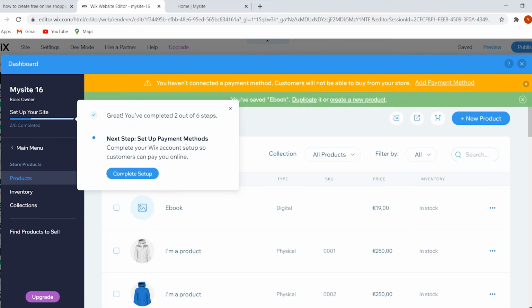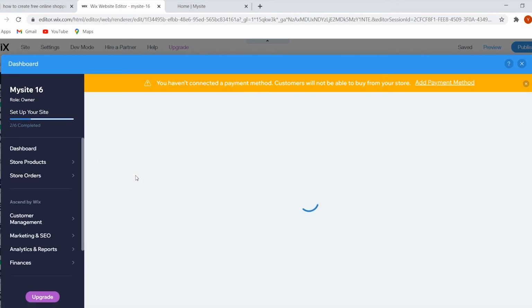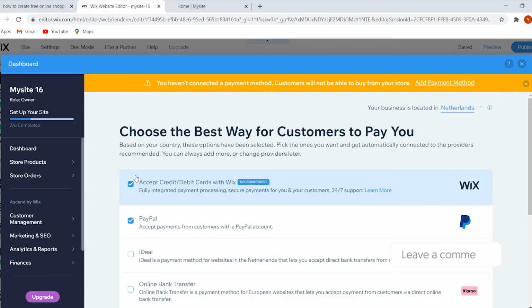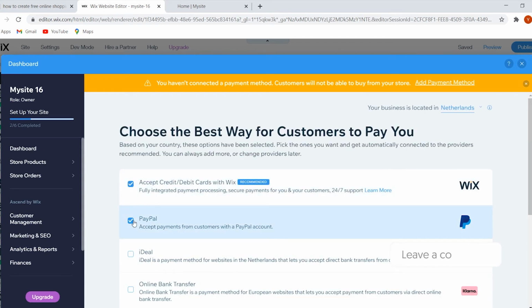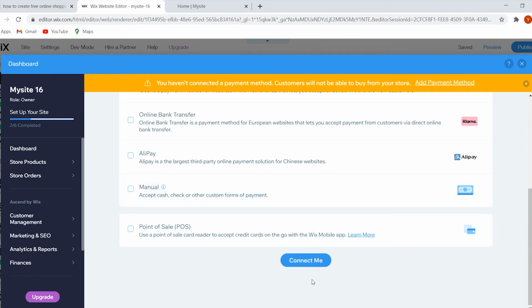Next up, you can set up the payments. So you want to make sure that customers can actually pay you, right? So if you click set up payments, it will show you exactly what you need to do and what kind of payment options they've got available. For now, I'm just going to go with the Wix one because this is a test store.